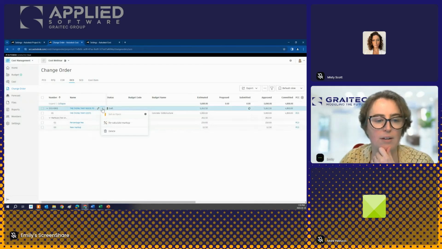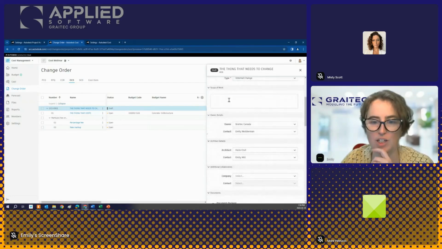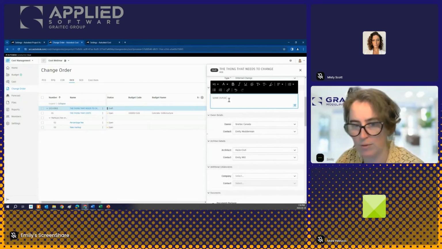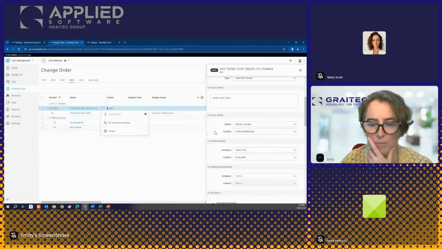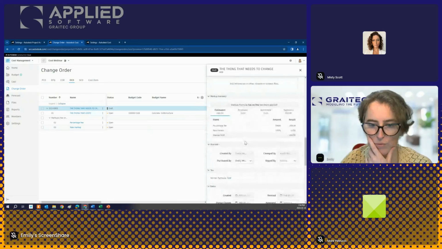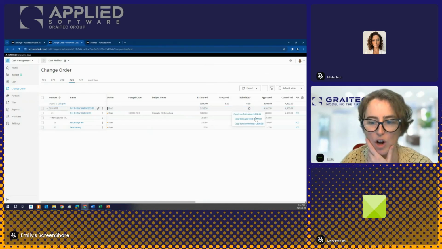Okay. Now I need some information. So I'm going to throw in a type. That was an internal change, and some info here. And I should be able to, what am I missing? Submitted. I need a submitted value here. Where is that submitted? So I can copy this from estimated, approved, or committed. So I'm going to go with copying that from approved. That's my biggest value there.